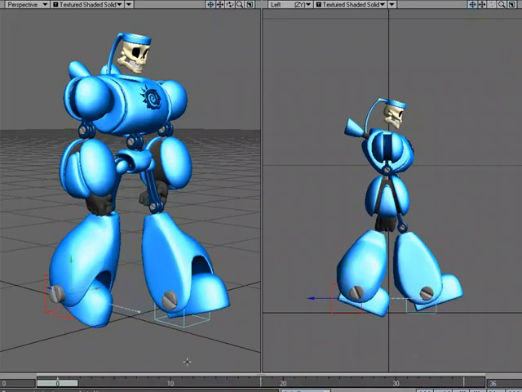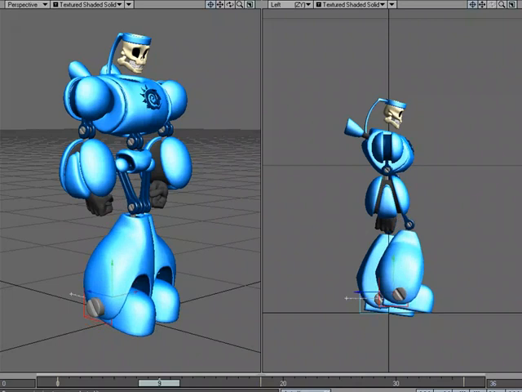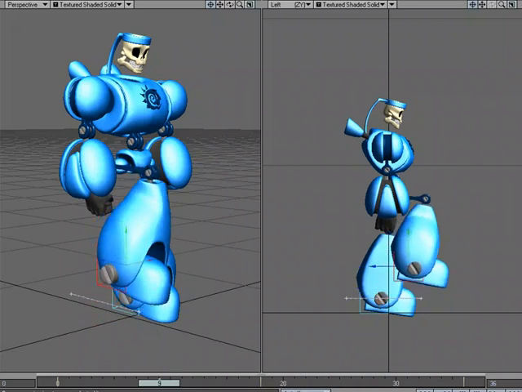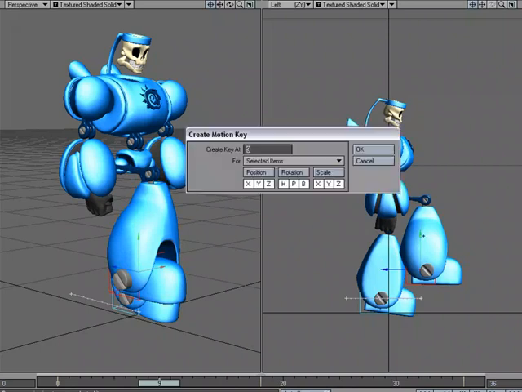over himself. So what I'm going to do is at the halfway point between 0 and 18, it's really the halfway point between the leg moving forward. I'm going to go to frame 9, which is the halfway point from 0 to 18, and I'm going to raise the leg up so that he's actually taking a step. Okay, and I'm going to create a keyframe.